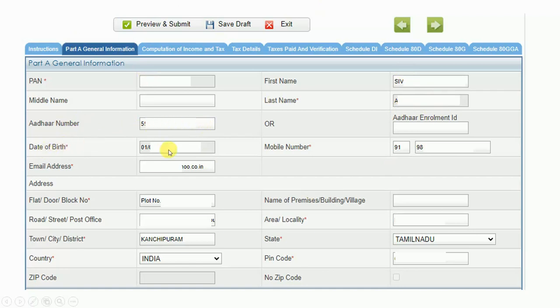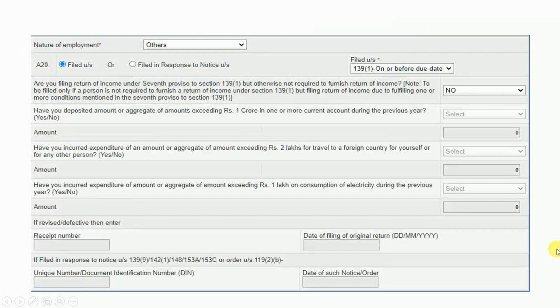And date of birth, mobile number, email address, everything will be populated based on the data given at the time of registration. So in part A, general information, it will show all the details based on the registration page. And at the bottom of the same page, you need to select nature of employment as others.